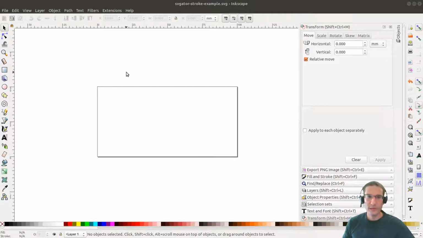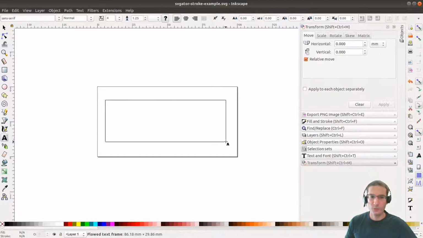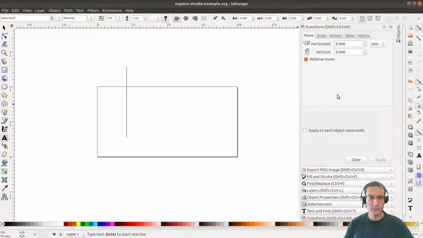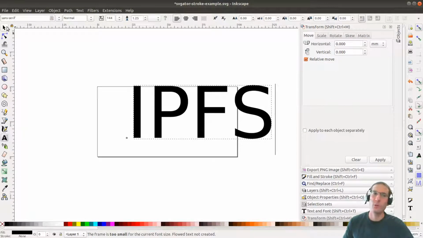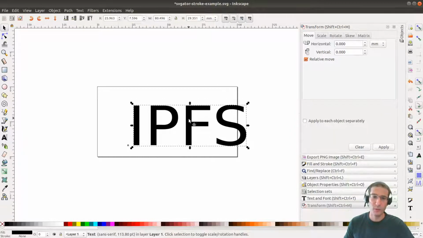So to get started, I got Inkscape open. It's a good program that is open source and free that you can use to create your own SVGs. But to get started, I'm gonna pick the font and create some text. I'm gonna write my text here. I'm gonna write IPFS. It's gonna be the text that I want to animate. Now I can modify it a little bit, make it a bit smaller.